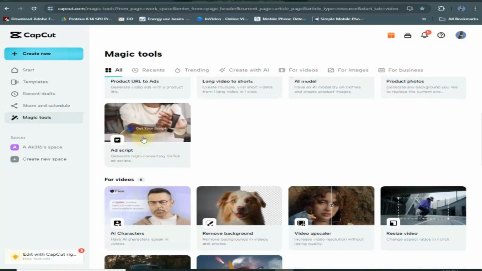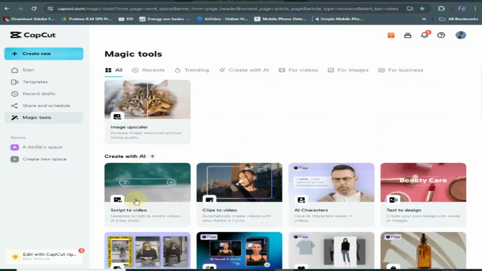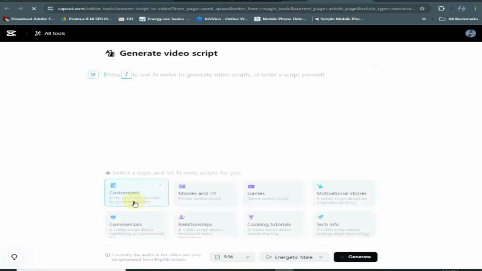Unlike other AI tools and software, CapCut provides all features for free. The best part is it is available for both mobile and PC. In this video we will use the AI script to video feature.